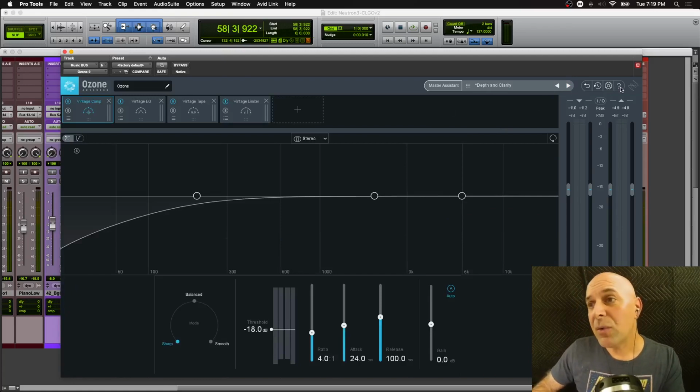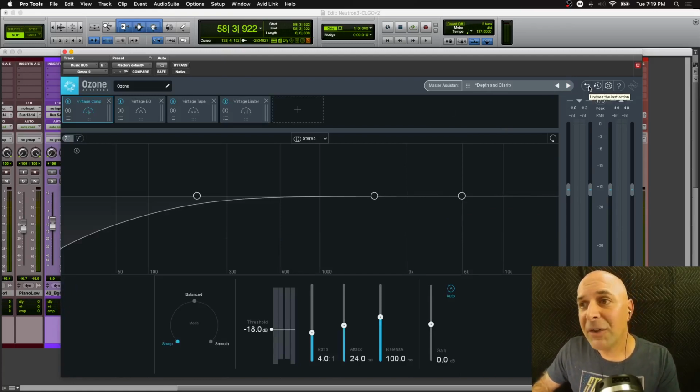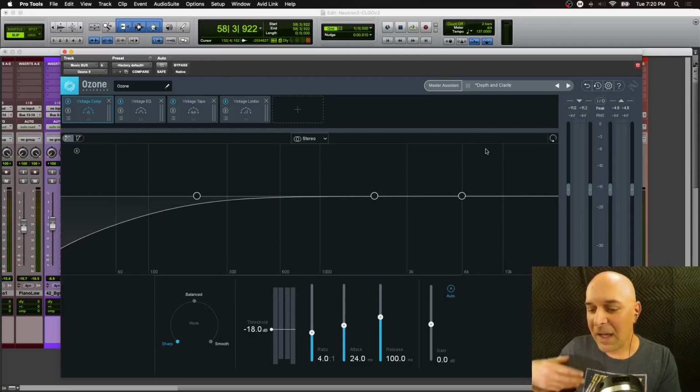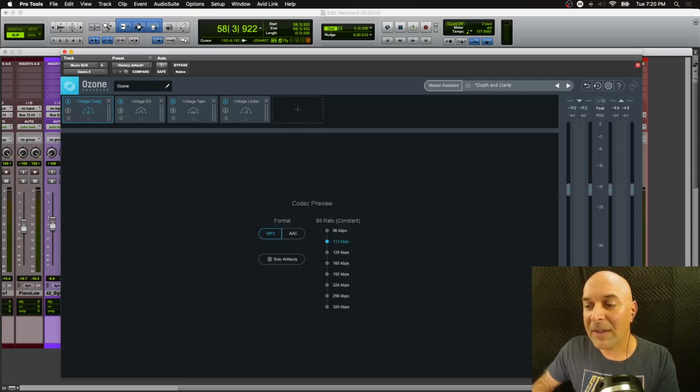Here to the right at the top, we've got an undo, a history, our settings, and our help. And at the bottom here, you've got a bypass, a gain match, which kind of goes back to how we were using our master assistant and referencing some other audio to set our levels and tonality to, dither, and even real-time codec. If I activate this, you can see that I can audition my file, my audio, as an MP3 or an AAC file in real time.